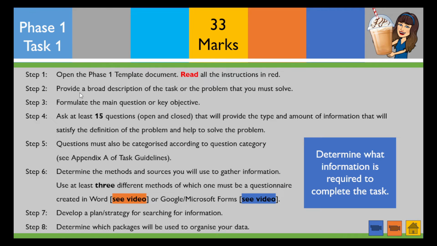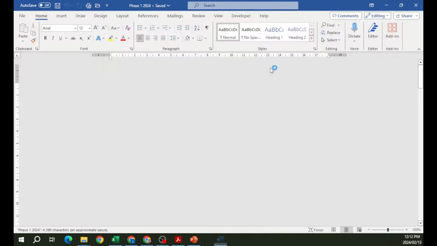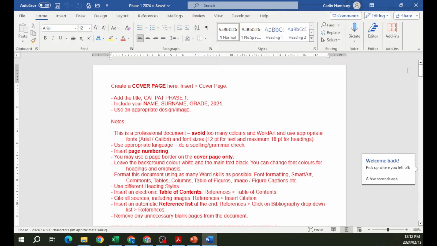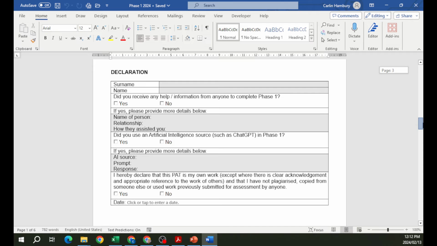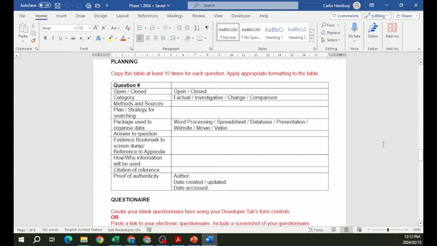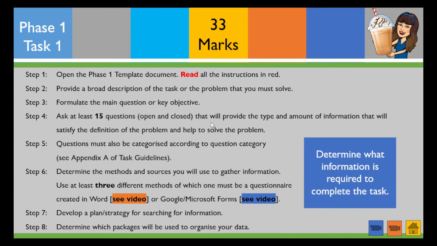Okay. Step 2, provide a broad description of the task. Formulate a main question. So just follow these steps, right? Ask at least 15 questions. Did you see when that template said you need 15 of these tables? So you're going to have 15 of these tables, one table for each question. Now you might ask, well, Mr. Hambury, what questions? Here we go.